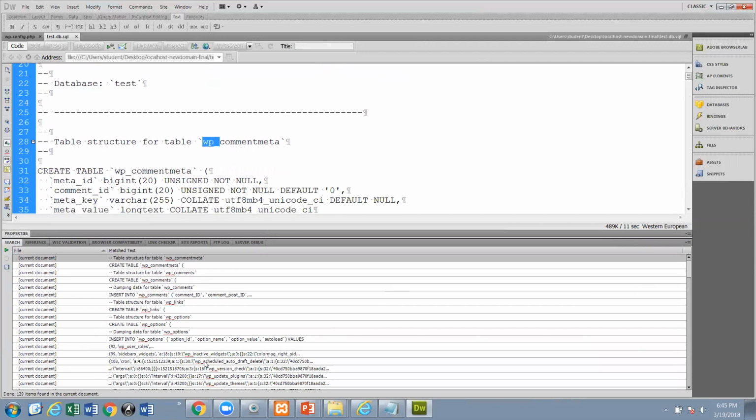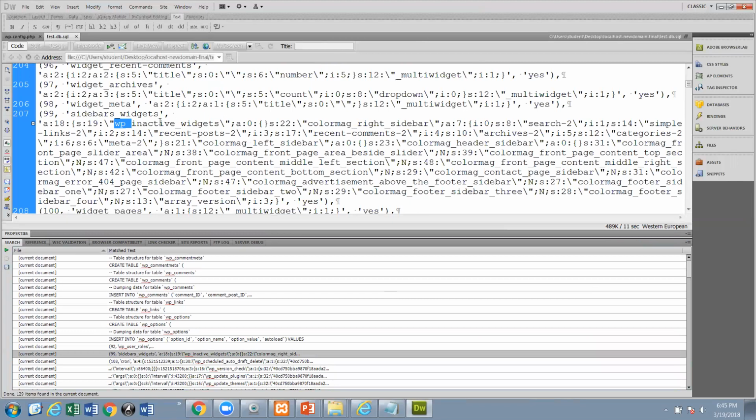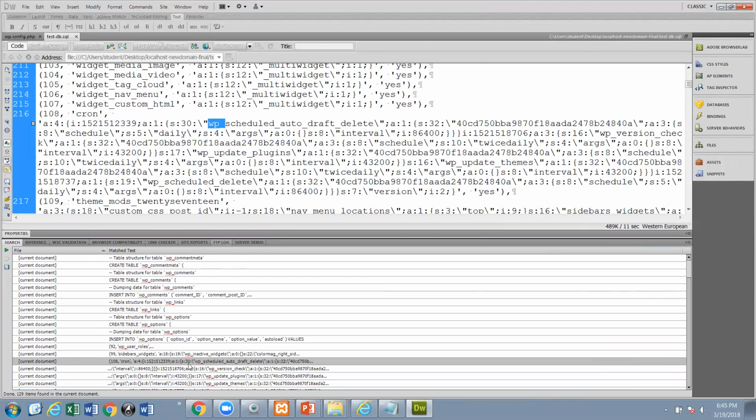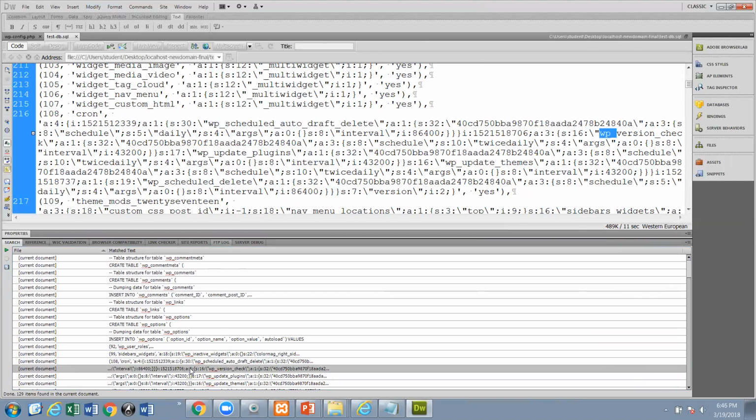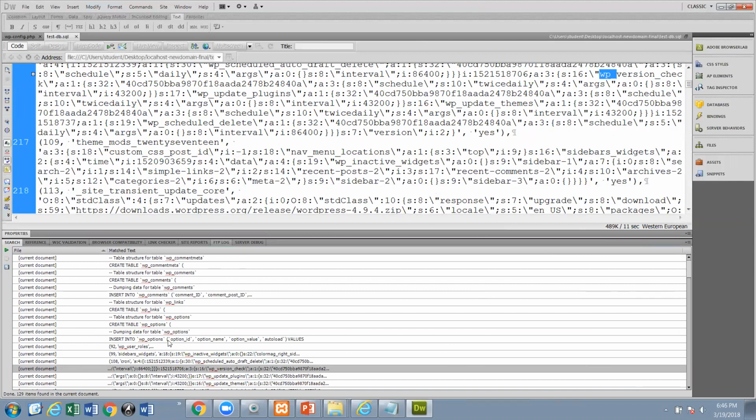For example, over here, WP inactive widgets. I may not want to change that one, nor that one. I only want to change the table. So I have to be kind of careful that I'm only changing items that are related to the table itself. So this is going to be a little bit tougher, but let me see if I can end up working this through. Because it was WP underscore, it's kind of a unique prefix, I'm going to have to go kind of one by one and make this change.